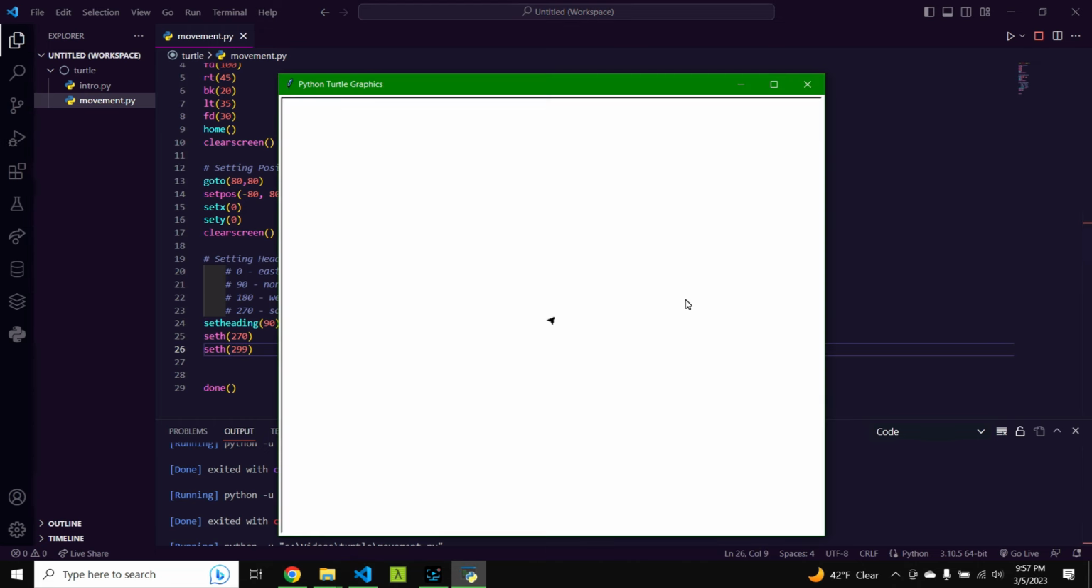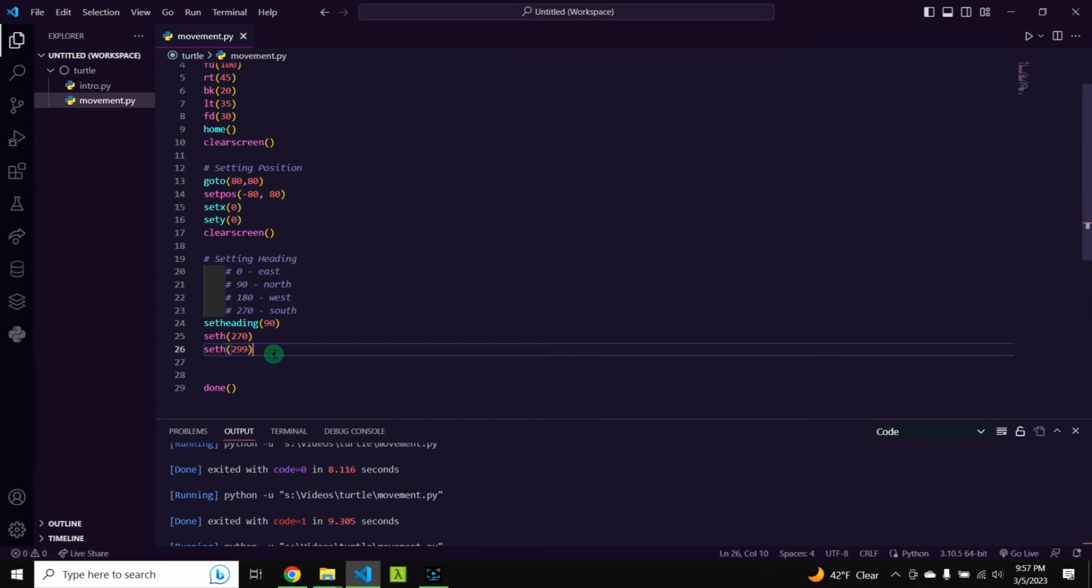Of course, we are not limited to just those 4 options. We can plug in basically any number between 0 and 360. So again, if we look, we see that 299 only rotates the turtle a little bit. So that way, instead of facing south, in a sense, it's facing south-southeast.